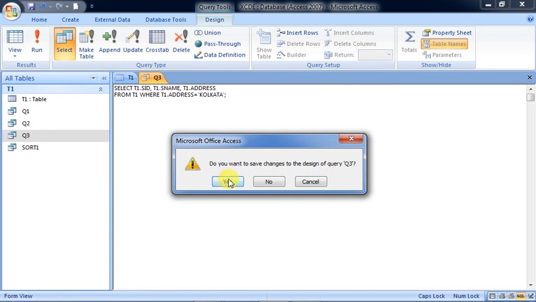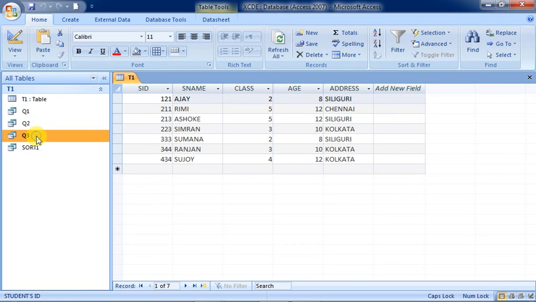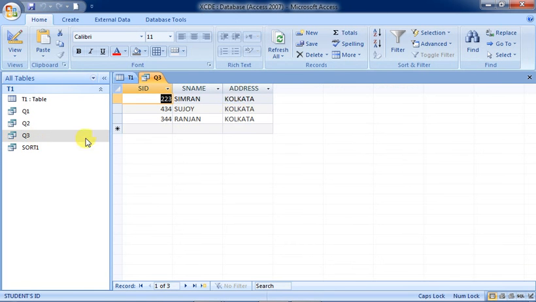All right, so now do you want to save this? Yes, I want to save it. Fine, so now I'm running this query. Okay, let's see what is happening. So you see all the Kolkata people have appeared. Okay, so this is actually a kind of query.